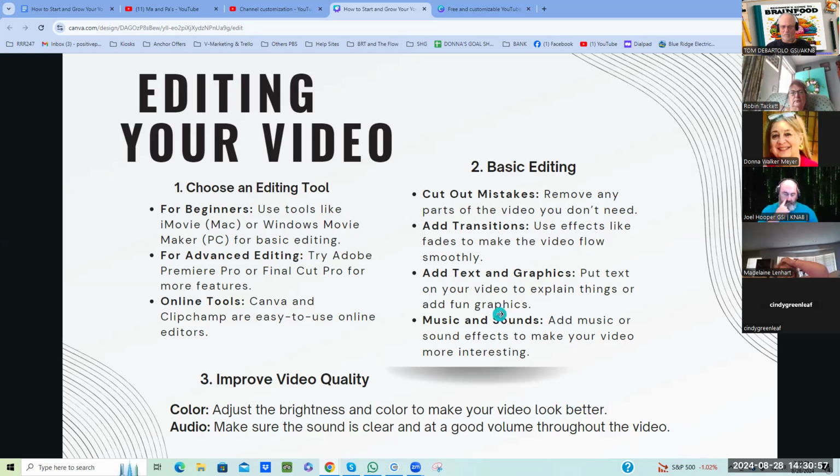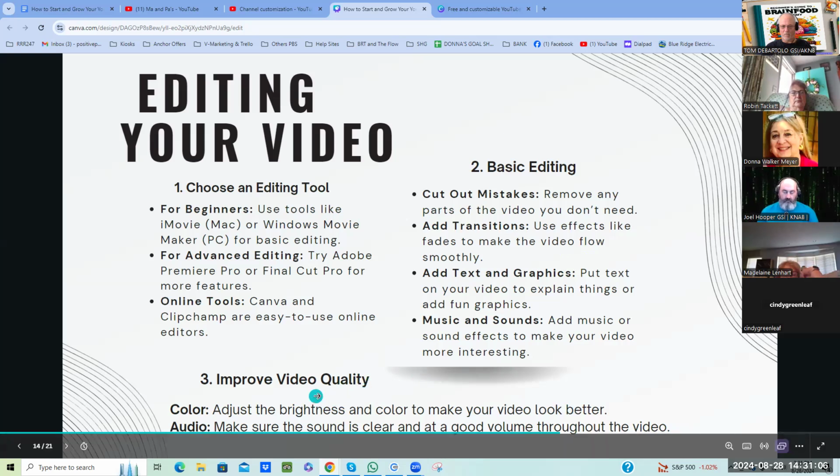Music and sounds. Add music or sound effects to make your video more interesting. Improve video quality. Adjust the brightness and color to make your video look better. Audio: make sure the sound is clear and at a good volume throughout the video.